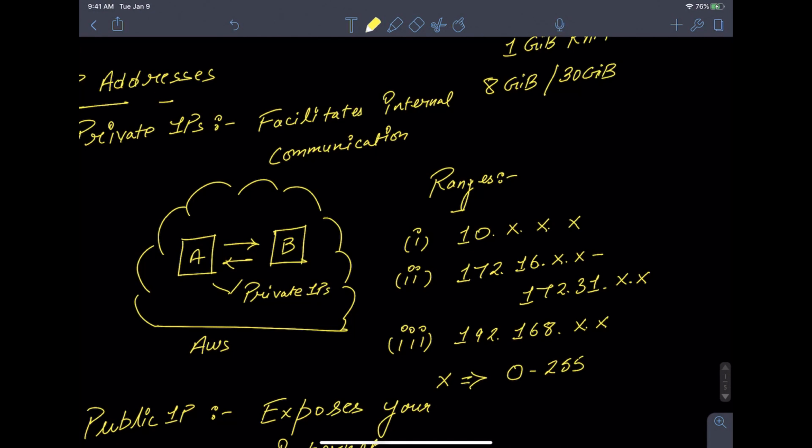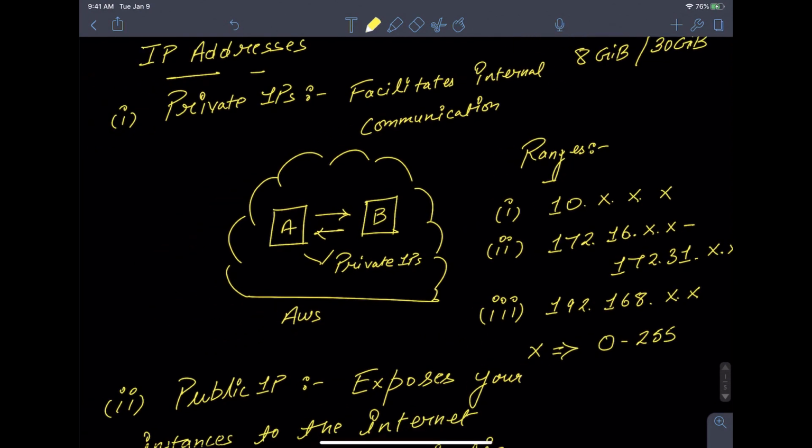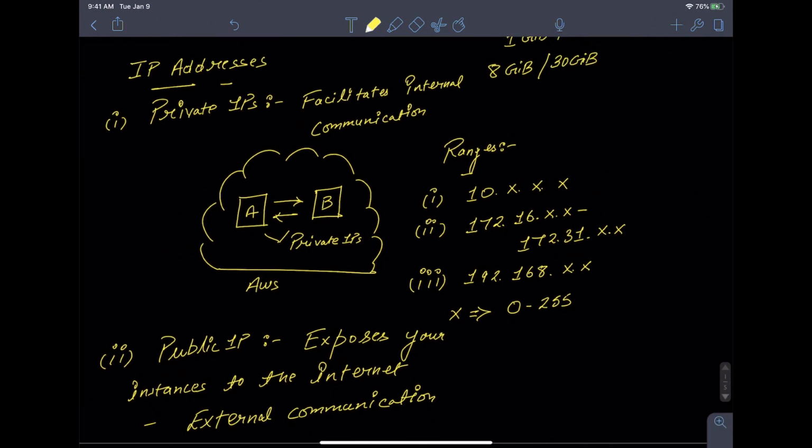Right? Now the private IPs fall in the following three ranges. So 10.x.x.x, 172.16.x.x up to 172.31.x.x, 192.168.x.x. X denotes any number between 0 to 255. Fine. So this is the concept behind using the private IPs.